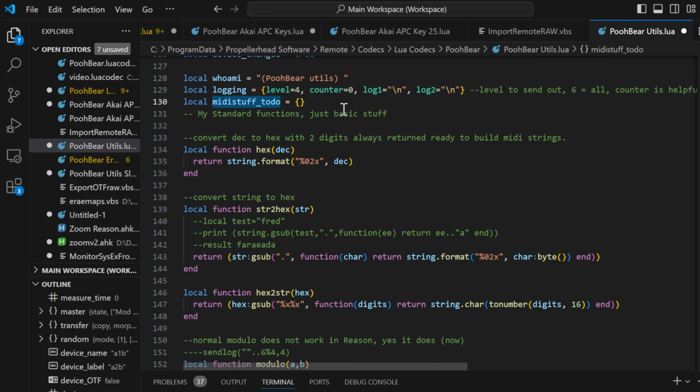This is a table which I can put in my MIDI messages, which we're going to see in a minute, and then that is actually passed to a routine which is actually in that codec document, which I haven't spoken about yet, which is called Remote Delivery MIDI, and we'll talk about that a lot later.